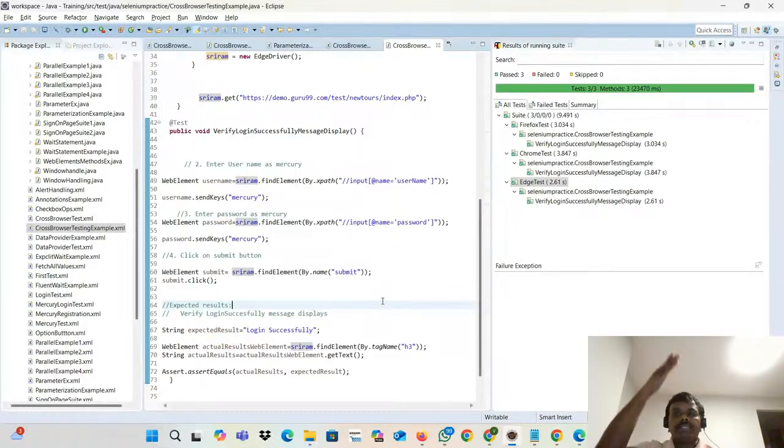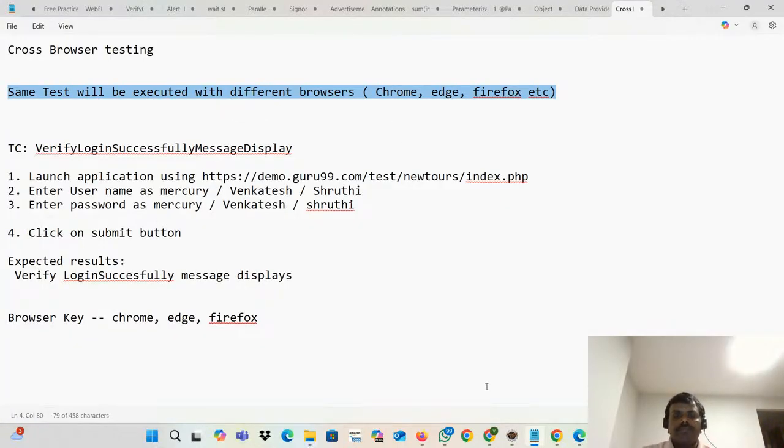Think about that. If you run sequentially, it takes much time. Assume one test takes 1 hour. Running sequentially takes 3 hours, but running in parallel it takes only 1 hour. At the same time, you can cover three different browsers. You can make your client happy and tell them, boss, I tested the test case in different browsers as well. This is called cross-browser testing.